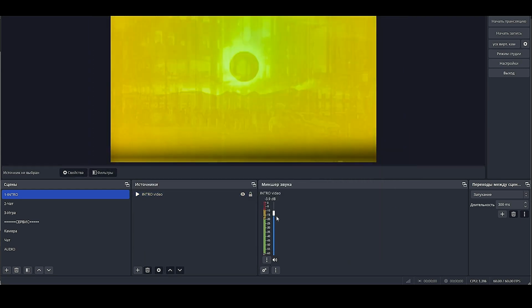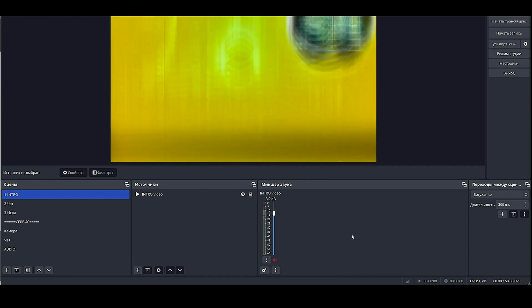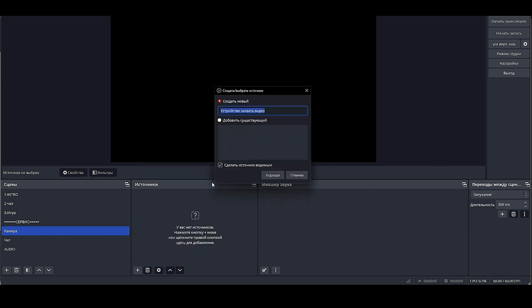Well, do not forget to mix the video, as the sound will come out through the Widgets service. Now let's move on to one of the main streamer interactions with the viewer. This is the addition of a camera.